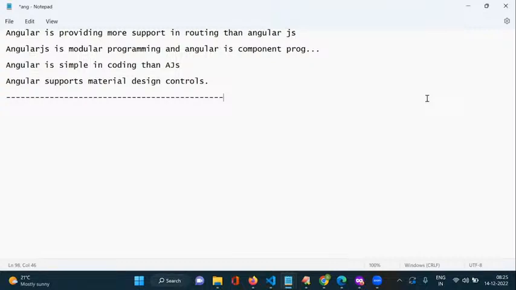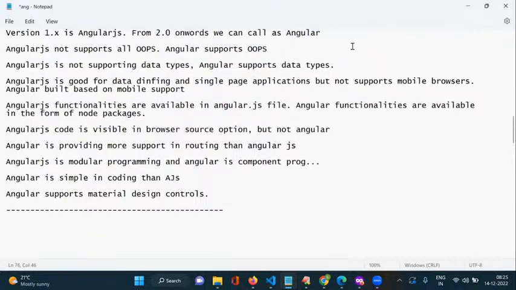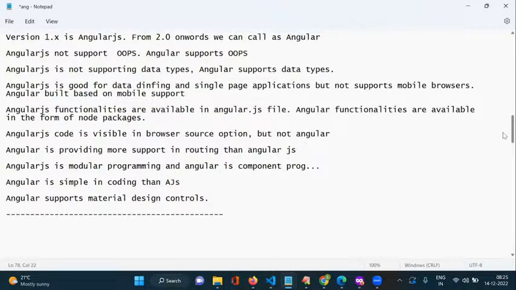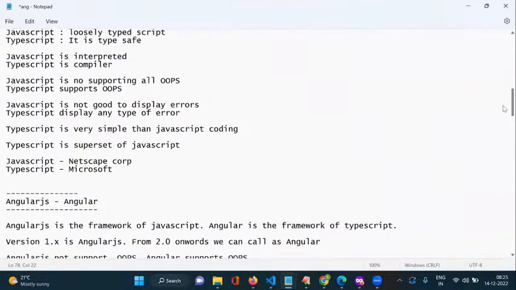AngularJS, already told you, AngularJS is not supporting OOPS. You told it does not support all OOPS. Yeah, sorry. It does not support OOPS concepts. So in JavaScript point of view, I have written that note. So if you take JavaScript, JavaScript is not supporting all OOPS.